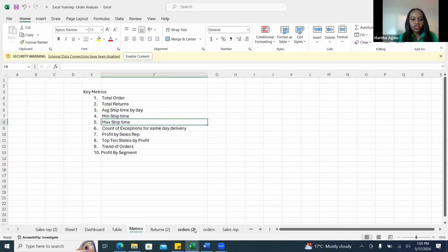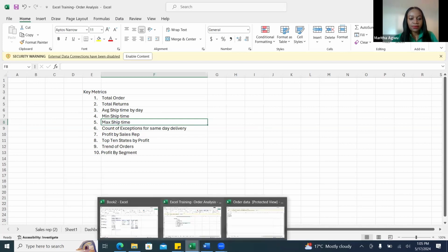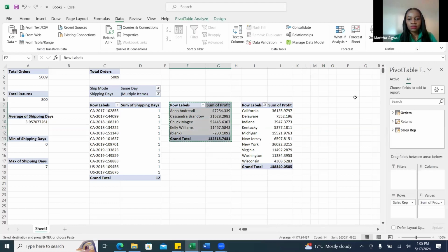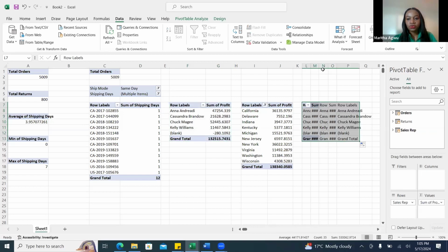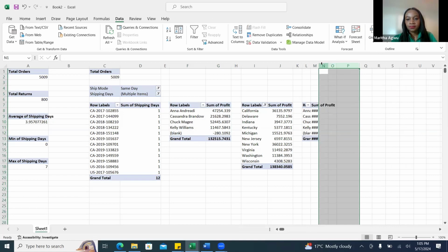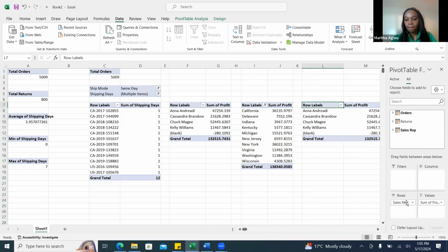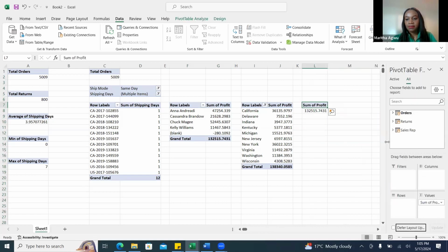I think we're almost done. Trend of orders. Trend is basically line charts, and when we are building the visual, we will show the trend of orders. Then profit by segment. We have a segment and it's still profit, so it's basically the same thing as well. Profit, then segment. I'll just copy this and change sales rep to segment.